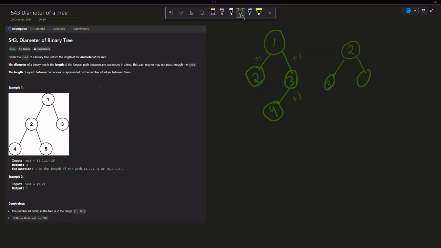2, 3, 4 maybe, and 0. And let's just give it another node here, 5 and 6. So what's the maximum length here? If you try to pass through 0, it will take plus 1, and then 2 to 3, that's one and another one, and 3 to 6, that's another one. The length is 3. 3 bars, the length is 3, right?